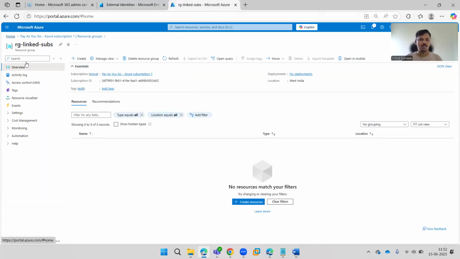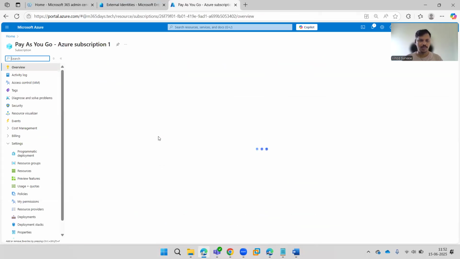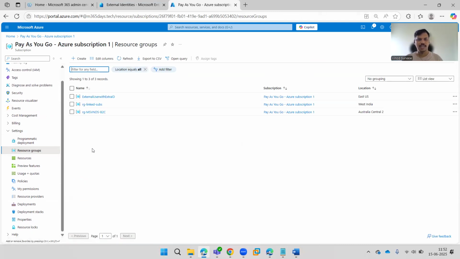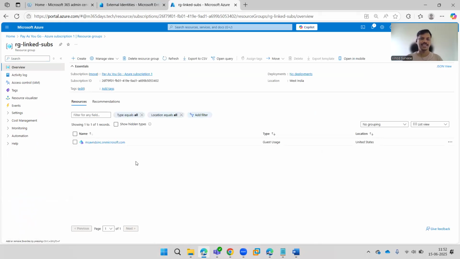Right, so I'm on the Azure portal and I'll go back to the home screen again and jump back to that respective resource group. So this is the home page and I'll click on resource groups, where the resource group is created. So here's the resource group wherever I have attached it, and you can see that it has added the respective resource over here under the respective resource group, which is msavndsinc.onmicrosoft.com.